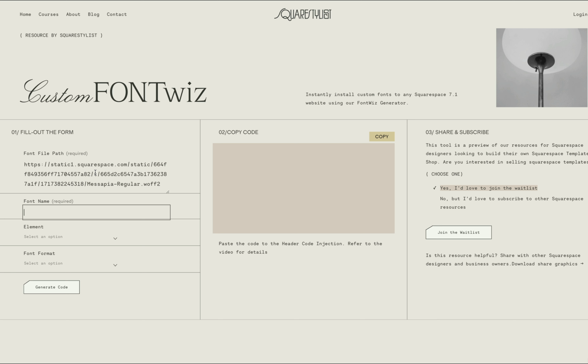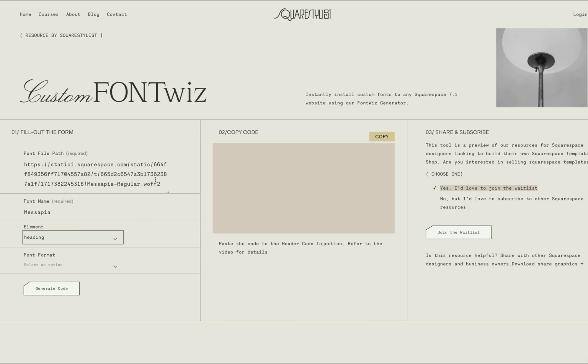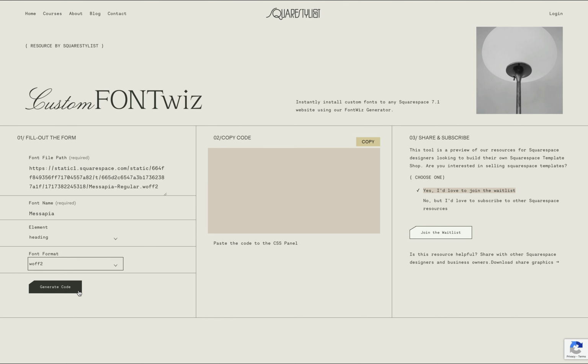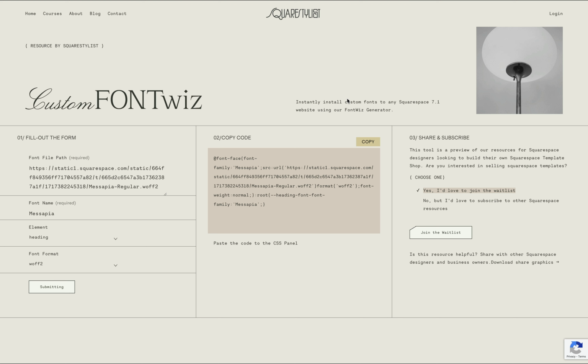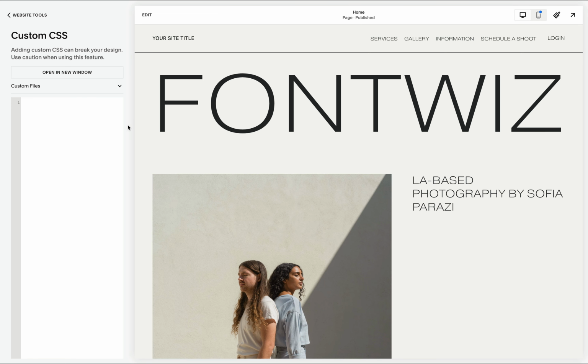The link that we copied is what we'll paste to our font file path field, and then we can assign any font name. For this one, our font name is Misapia, and the element where I wish to apply this font is the heading. And the font format right here is woff2. Once I click this generate code button, it will supply us with the code that we can copy and paste to the custom CSS panel of our site.